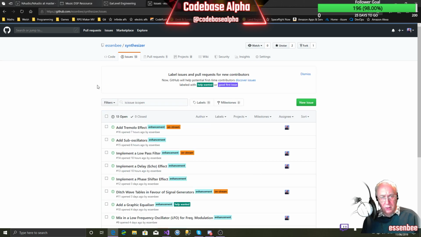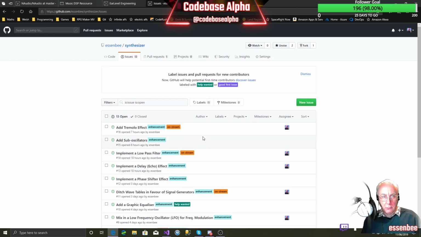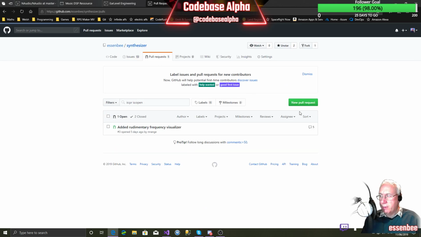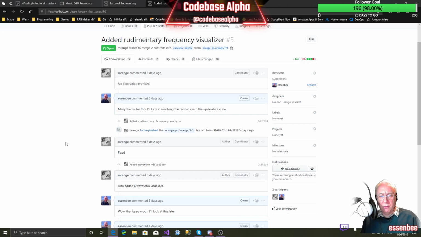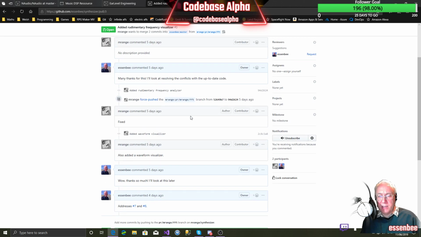So if we go to the issues, the two issues which have been claimed here are the ones covered by the pull request. The first is a waveform visualization. So we're going to have something on our GUI which will represent the waveform that we're playing, and also a spectrum analyzer, so we can look at the range of frequencies which we're producing from the notes that we play. So let's go and have a look at that pull request. Add a rudimentary frequency visualizer. Actually, it's a bit more than that. It covers both of those requirements: the waveform visualizer and the frequency analyzer.